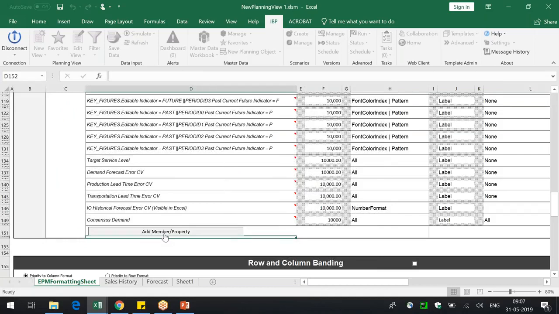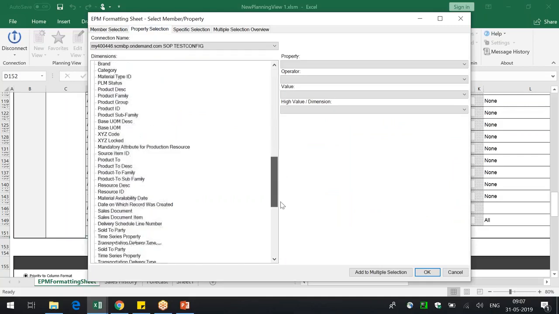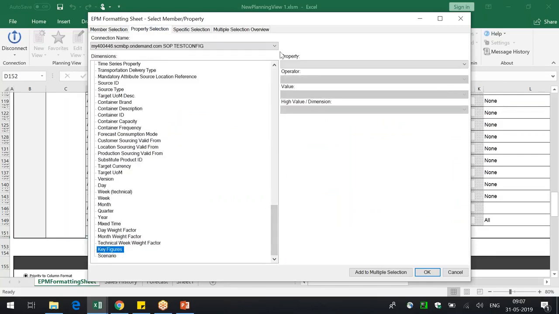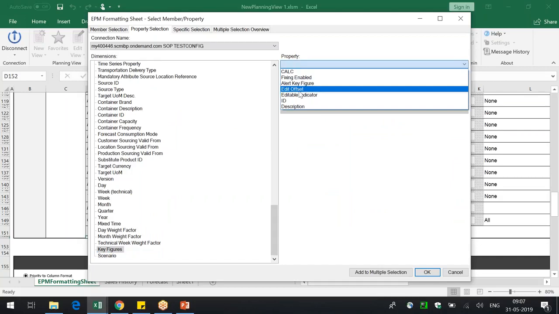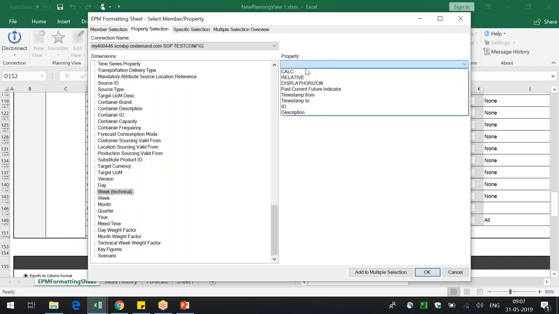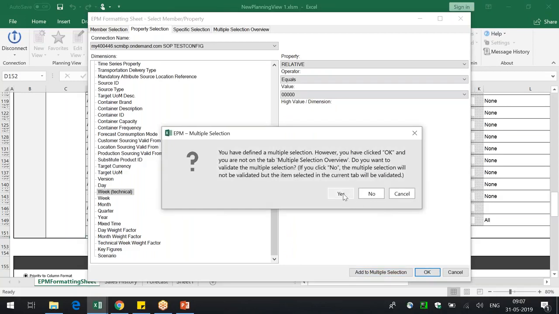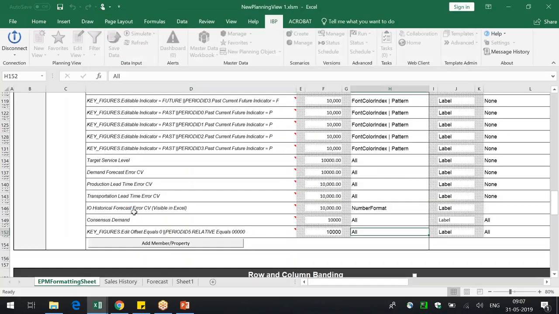I'm doing it again, guys. I think it was not selected properly. Go to the property selection, changing the property of a key figure. What property are you changing? If edit offset is equal to 0, add to multiple selection. Go to the technical week, relative operator is equal to value 0, 0, 0, add to multiple selection. Now click on OK. Now both the properties will appear here.